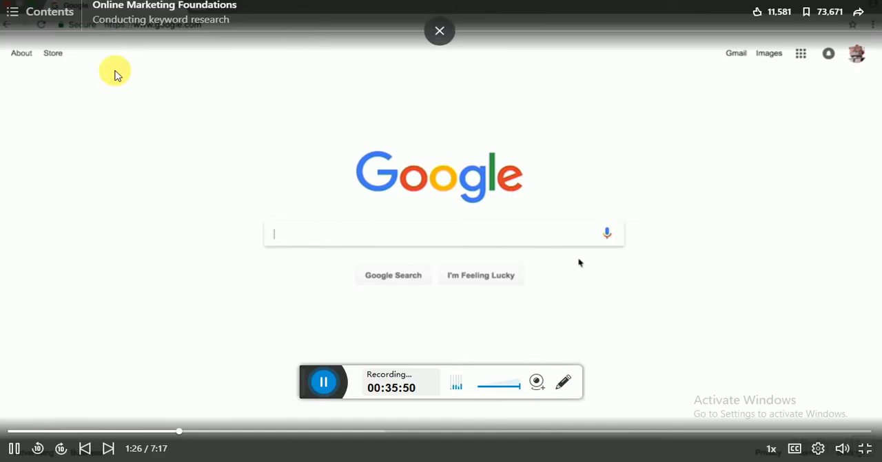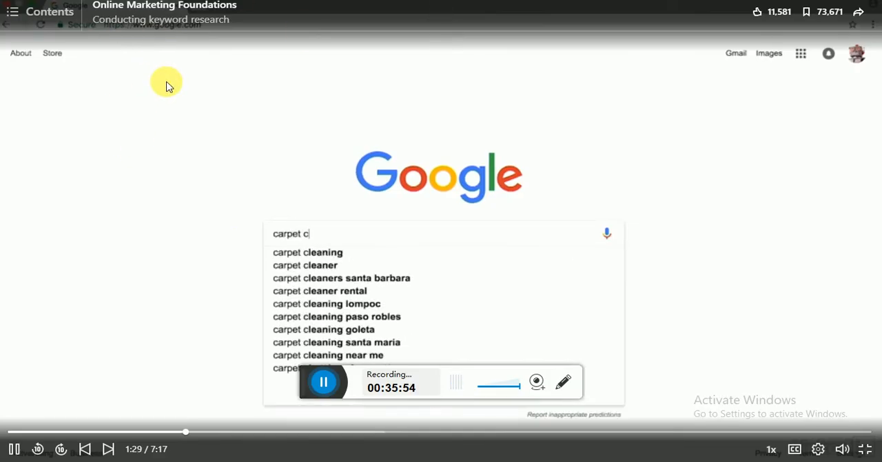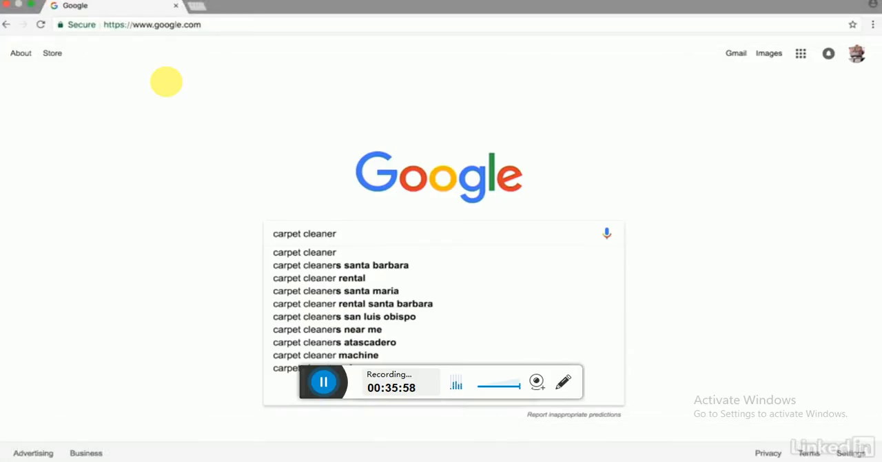I'll start by visiting google.com and simply typing in carpet cleaner. Now, right away, when we start typing, Google is going to offer us suggestions, and this is incredibly valuable. These suggestions are what people are searching for. These are the most popular searches related to what we're typing.